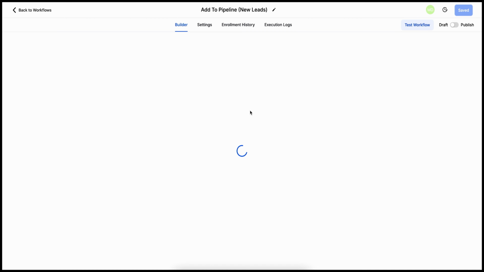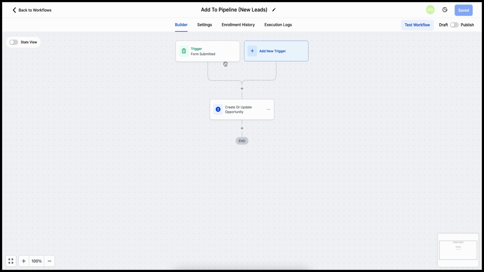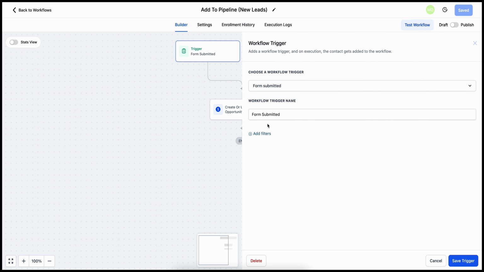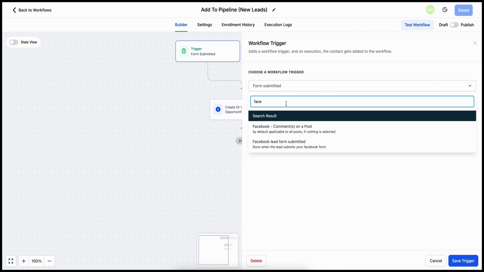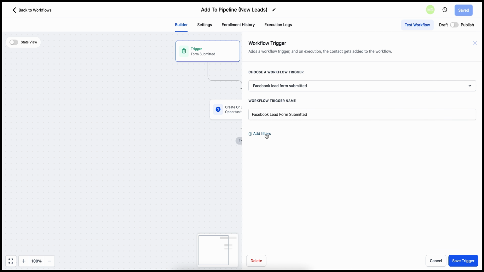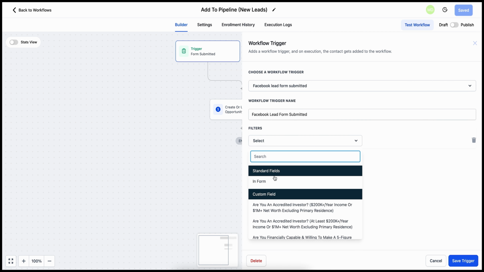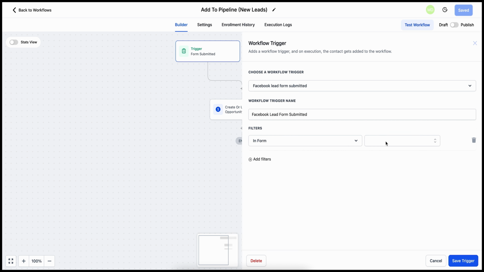And you'll see that these are already basically set up for you. So for this trigger, you want to select Facebook instant form lead form submitted. And then you're going to want to select your specific form. So you're going to be able to select your specific instant form right here. It'll show the name, and then you're going to click save trigger.